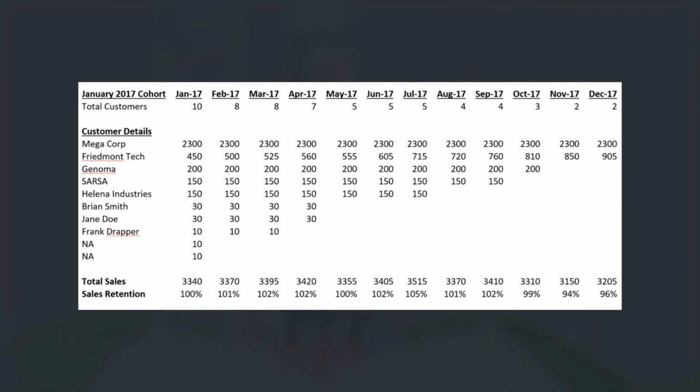So if larger enterprise customers like Megacorp are carefully nurtured, and if customers like Fremont Tech have their sales volume tied to usage, it can lead to significant sales retention despite high levels of customer churn. Let's look at one more benefit since we're on a roll here.